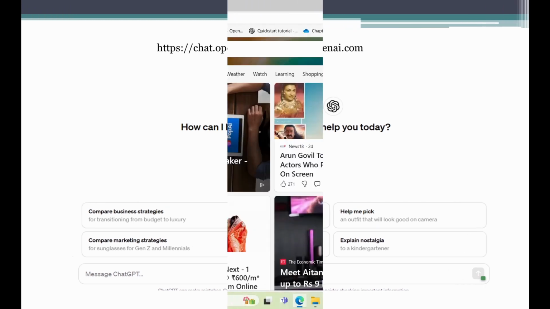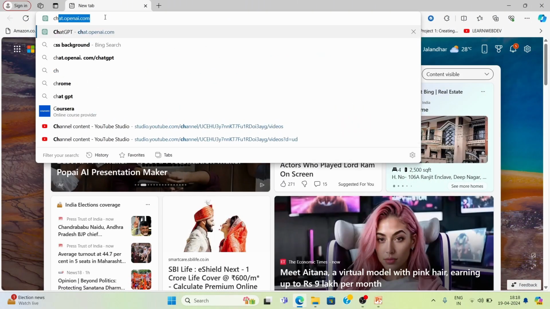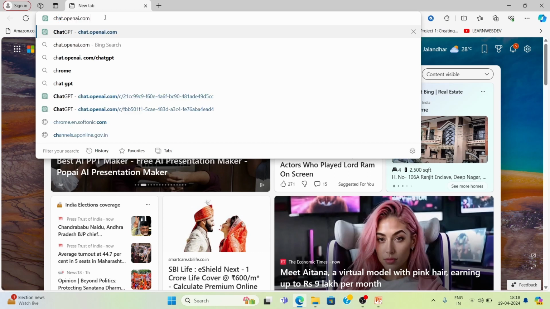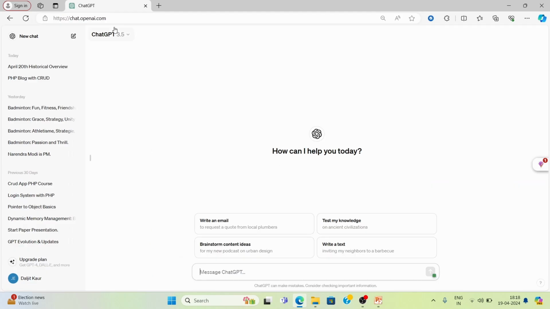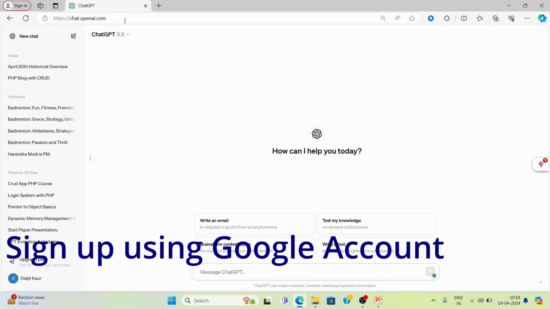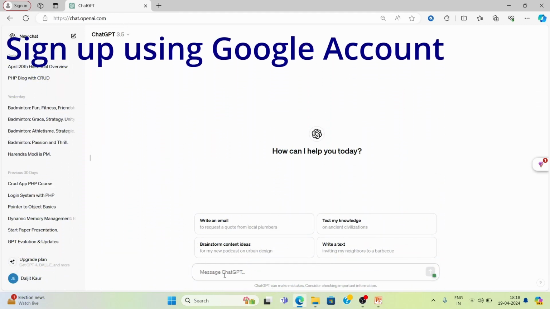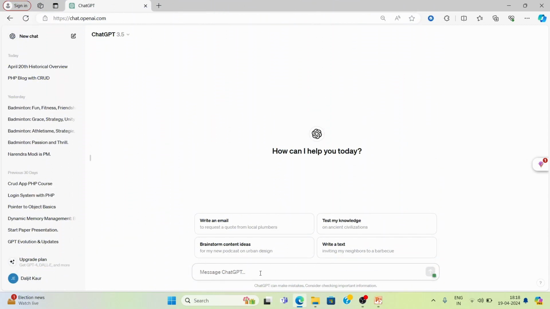So let's start ChatGPT. If you are new to ChatGPT, then type in the URL chat.openai.com. For the first time user, you need to sign up using your Gmail account. And then in the message box, you can type any question for which you want to get the answer.